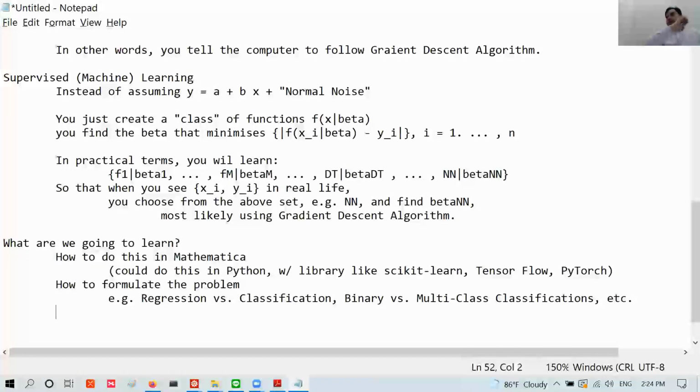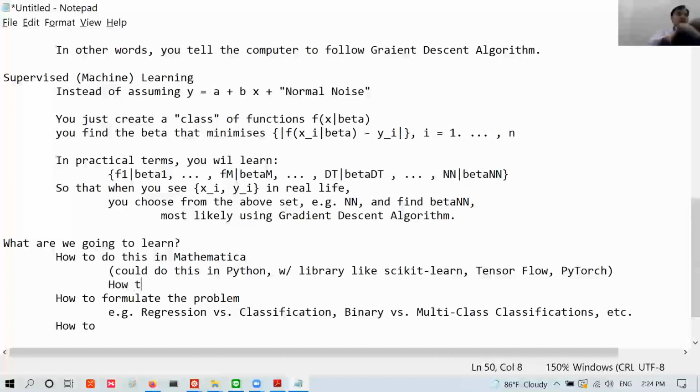What else do you do? You learn how to, well, maybe I should put this under here, how to prepare the data set, x_i, y_i, here.